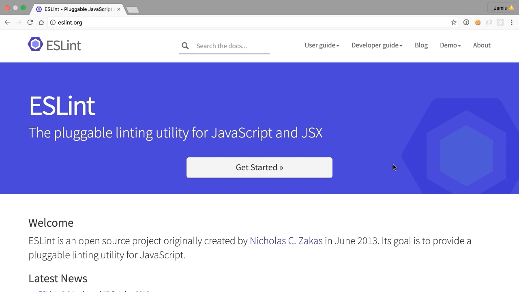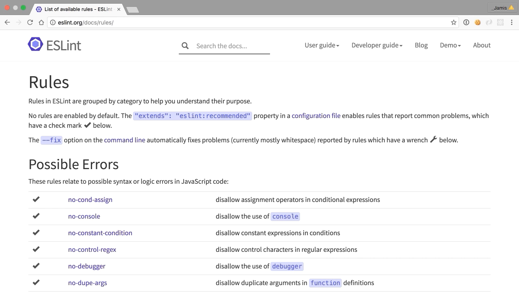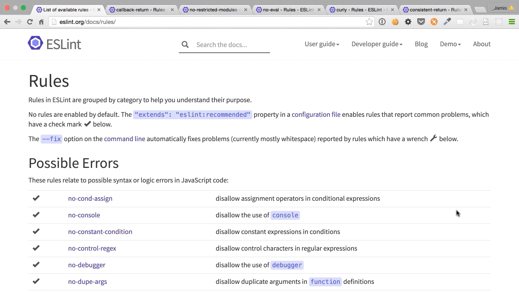The documentation for ESLint rules can be found at eslint.org under User Guide and Rules. You'll see here that any rule with a check mark next to it is part of the ESLint recommended rule set. On this page, there are roughly 40 or so. The whole point of ESLint is to help you and your team. I would recommend starting with the ESLint recommended base set, but if you don't like it, you can always opt out. Use what works for your team.